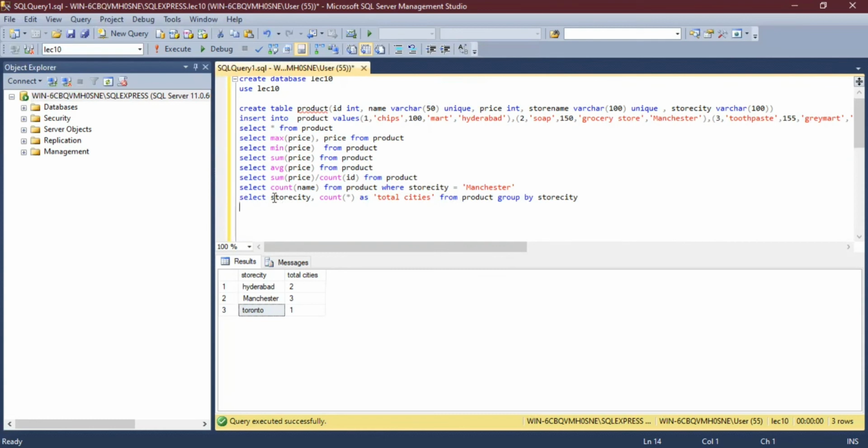I have simply written the column name, okay, and after that I am counting the whole data. After that I have written AS and a name, the new column that I have counted. So I have written a new name for that. And after that, we are choosing the table name and we are grouping that by store city. We are grouping them by cities.